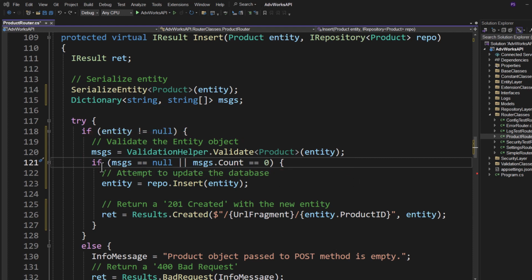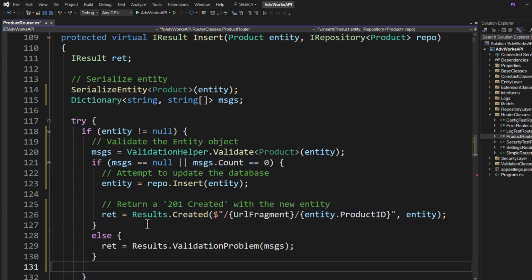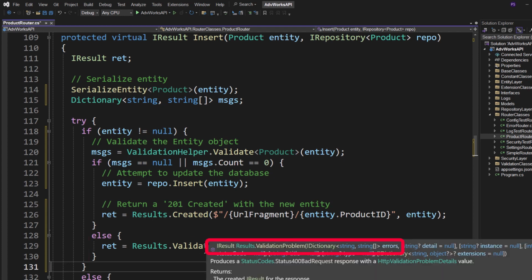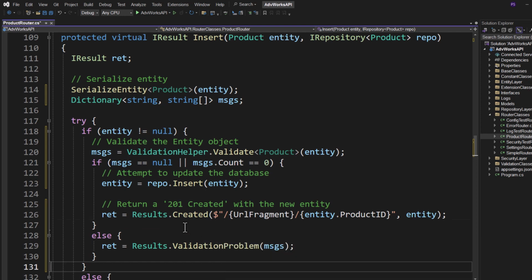But what happens if it fails this? That means that some of the data validations were not correct. Well, in that case, in the else here, I want to build a Results.ValidationProblem passing in messages. The validation problem is expecting a dictionary of the type string, comma, string array. So now you see why I built that dictionary object the way I did in the validation helper, because it has to do with the way that error messages like this, validation messages, are returned in JSON.